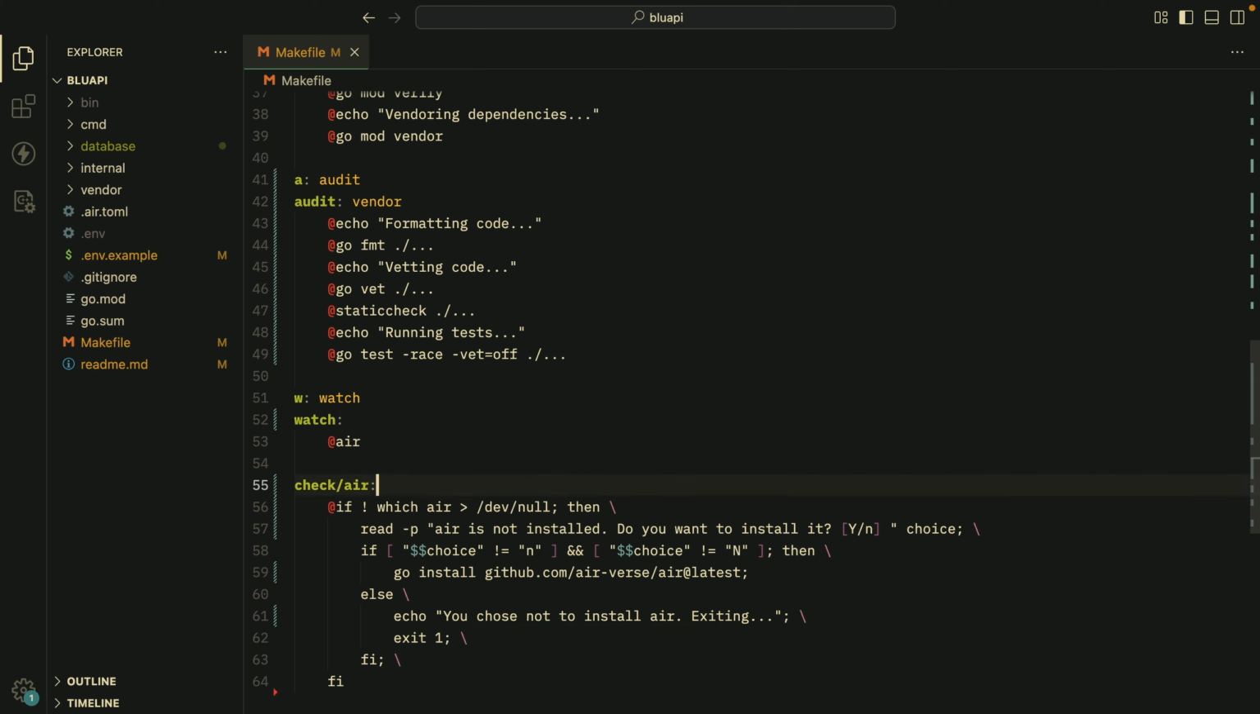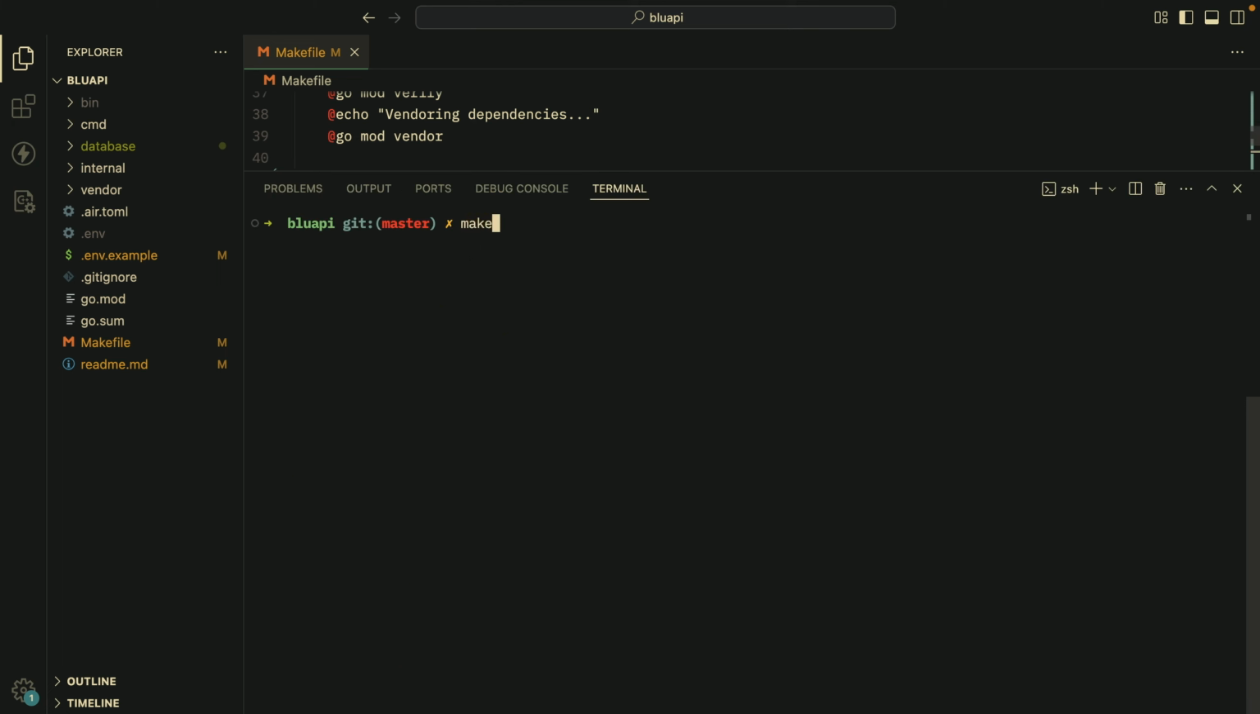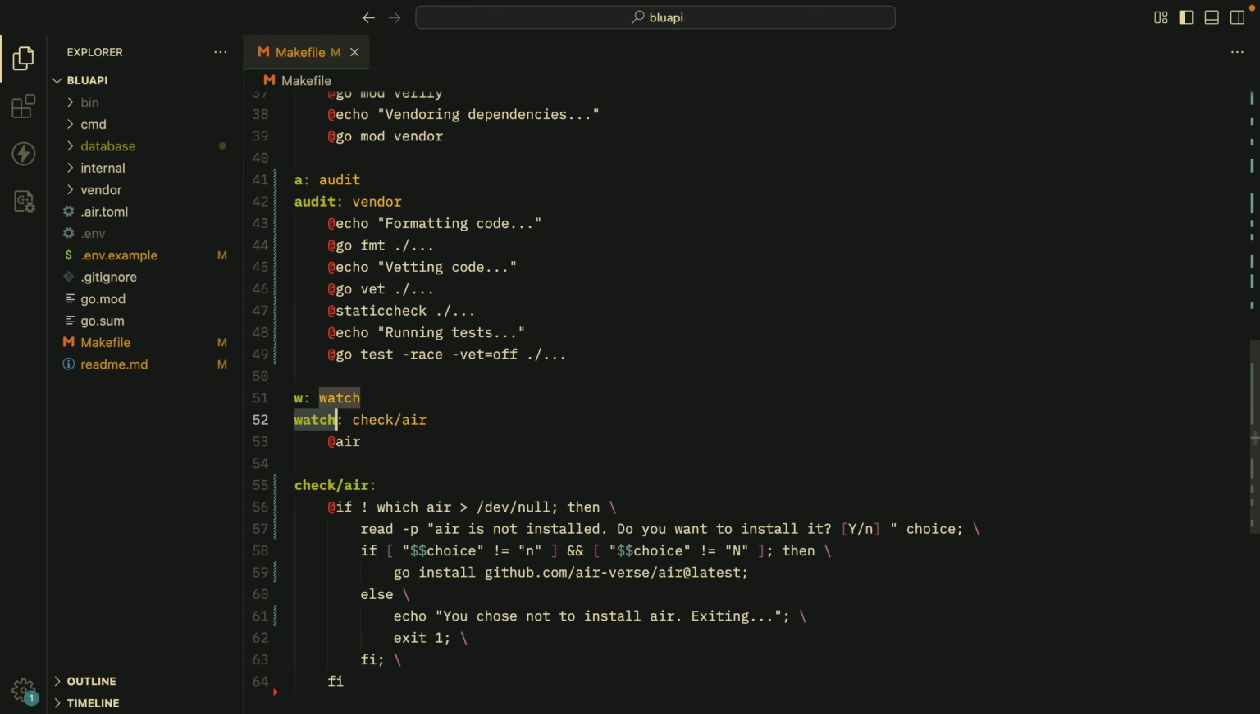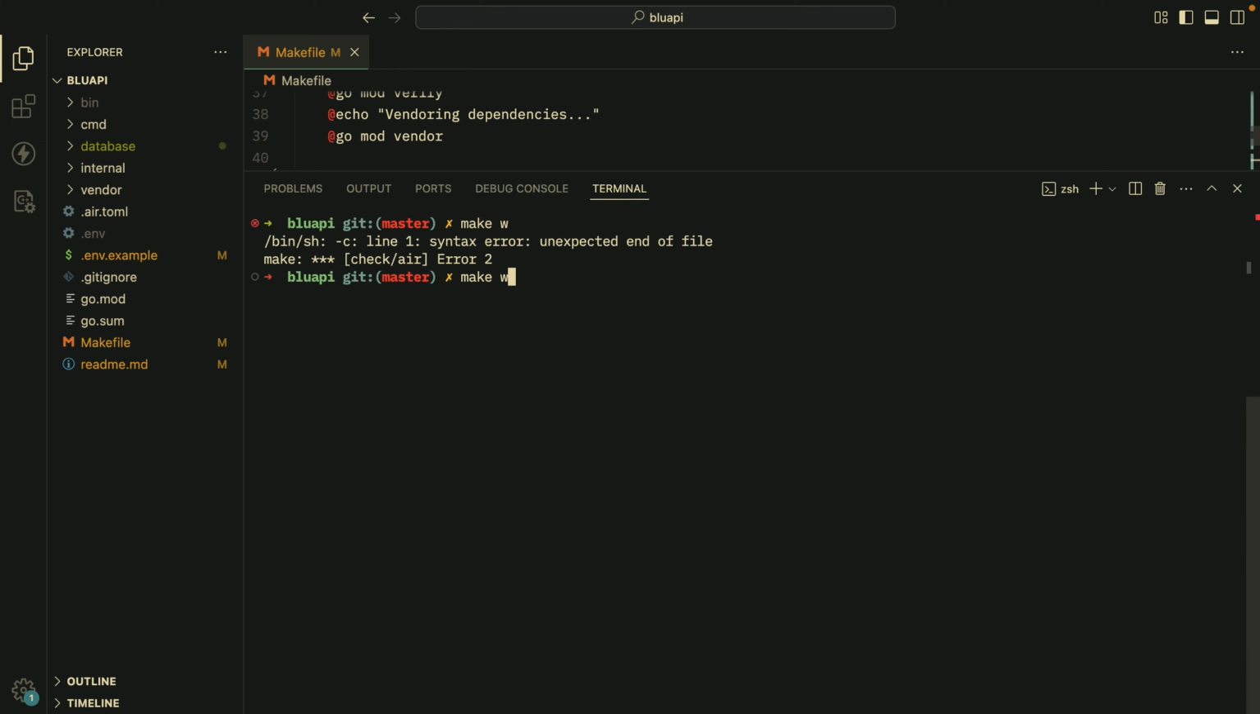Now all we need to do is add check-air as a dependency for the watch target. Let's run make w. Unexpected end of file. What did we do wrong? Oh, here we need a backslash.